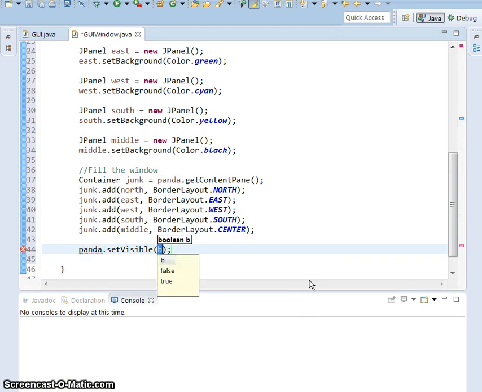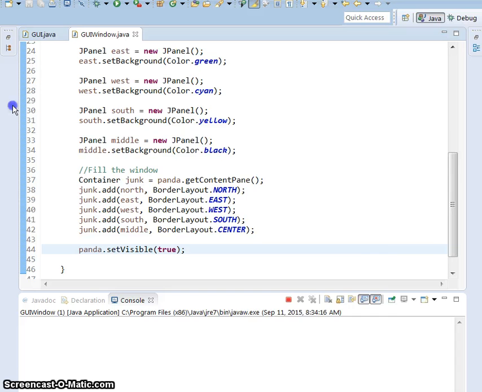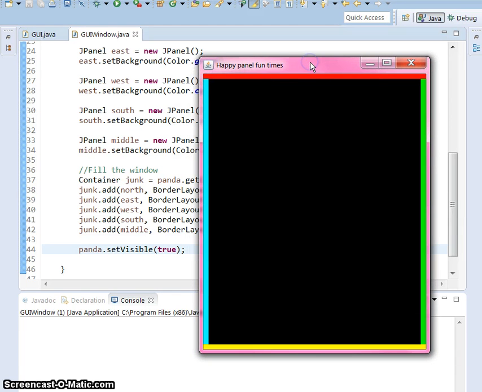Panda.setVisible, and we're going to call it true. So Boolean, whenever it gives you that suggestion, either means true or false. So we're telling it to be visible. All right, are you ready to test your code? I'm excited for you. Go ahead and press run. Ah, that's so exciting. It looks so great.